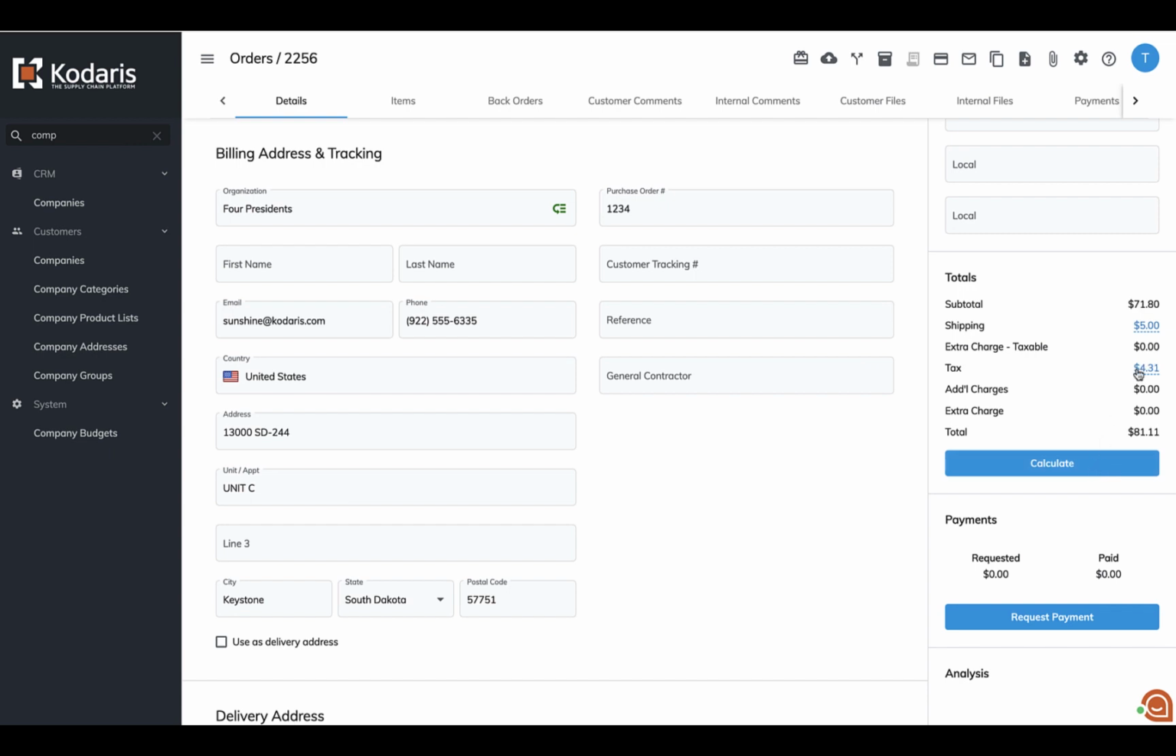You can see it's now been updated with my subtotal from those line items, my shipping charges, taxes, everything's been applied here to get you that grand total. And then once you have that all set, there's a few different options on sharing this with your customer.